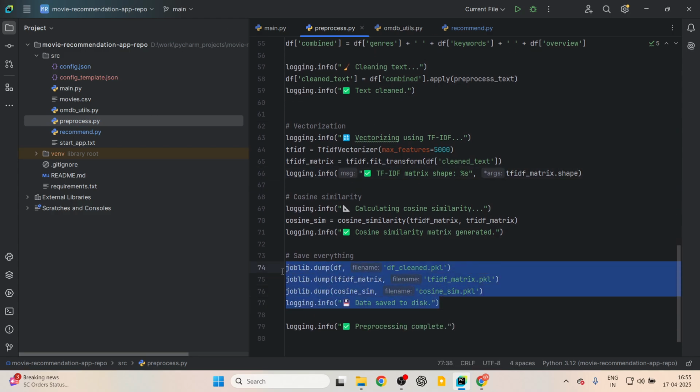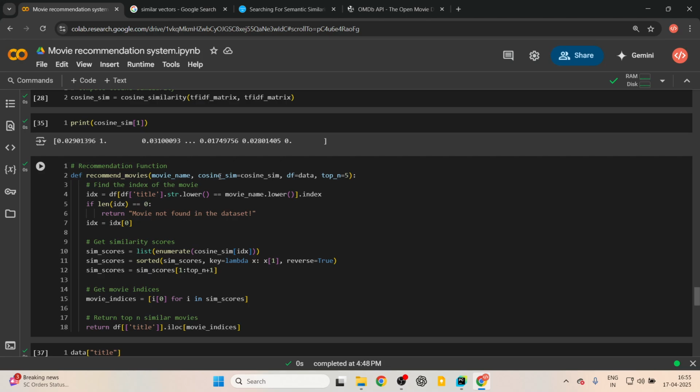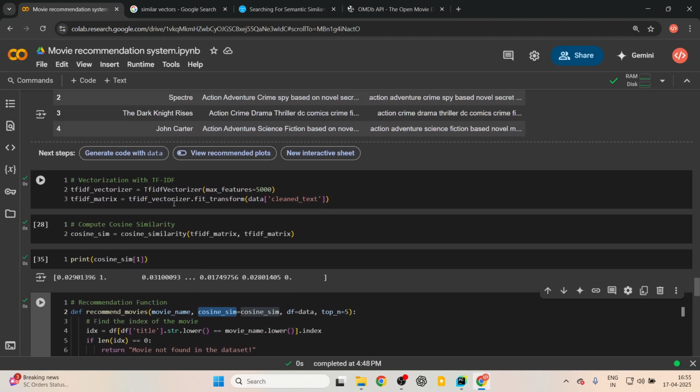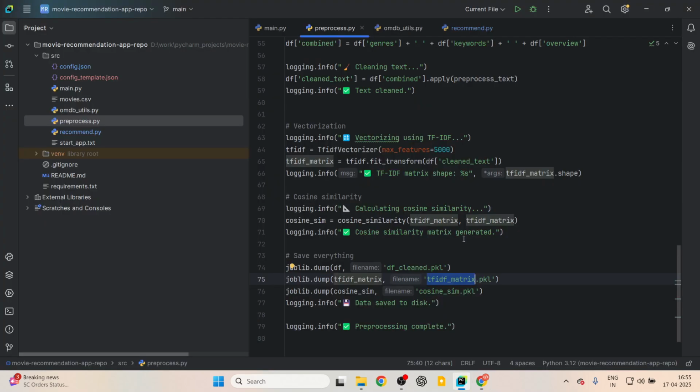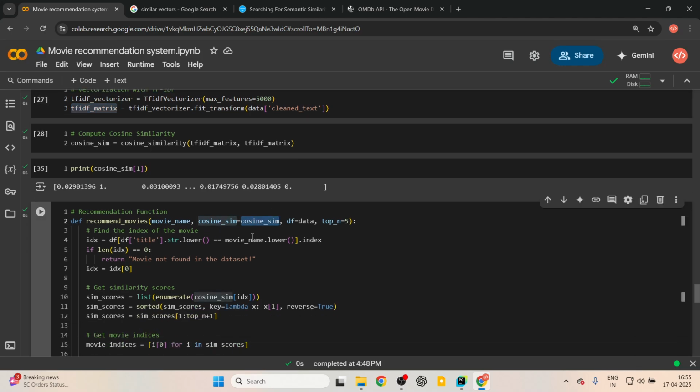The other thing that we are doing is making sure that we are saving all the files that we are going to need. These files are the ones that your recommend movies function needs. It needs the cosine similarity and the df, the data frame, and the top n we can give, but we need the cosine similarity and df, right? So that's what we are saving here. We have the TF-IDF matrix from the previous step. We don't need it, but just in case we are saving this matrix. But the df clean and the cosine similarity are the very important ones, because we are going to need them for the recommend movies function.